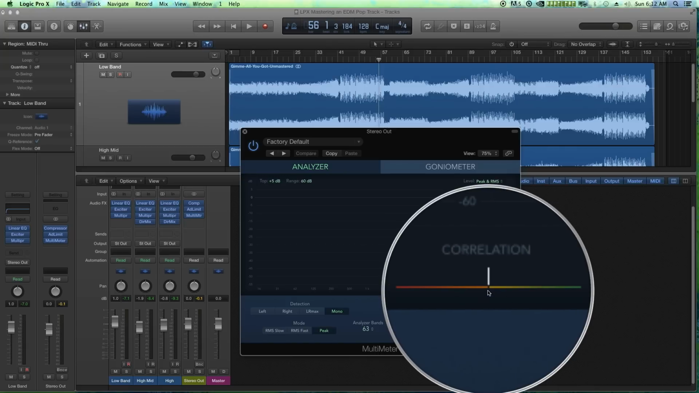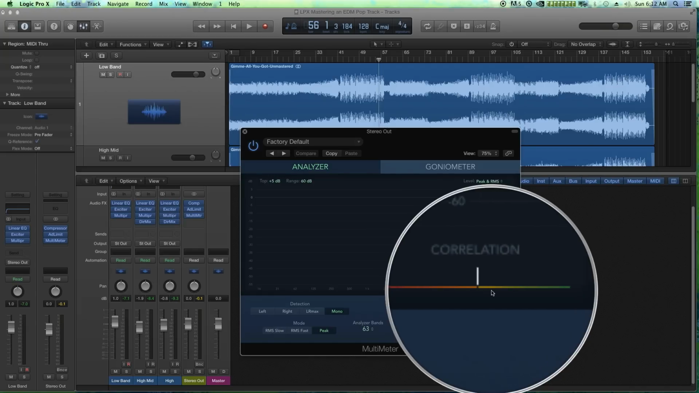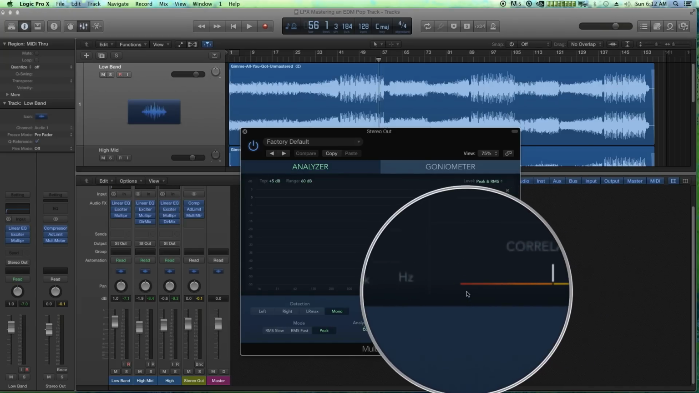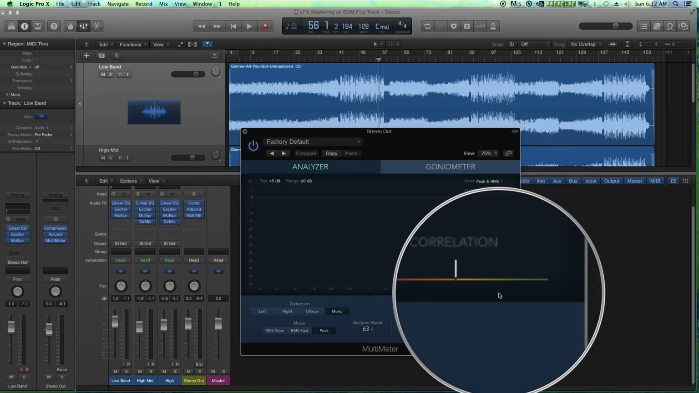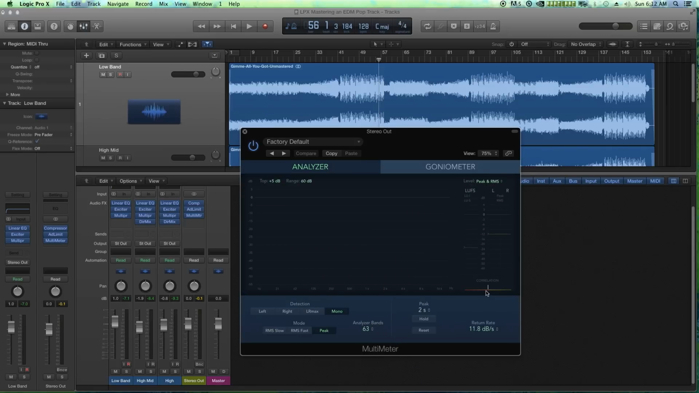If it's right in the middle, that means we have basically 0 phase correlation. If it's all the way to the right, we have +1. All the way to the left is -1. You do not want this to fall into the red. You want it to stay at the middle or higher. So if we end up having this fall below the middle, we may want to go back and adjust some of these direction mixer plugins to maybe tame down some of that stereo spread.